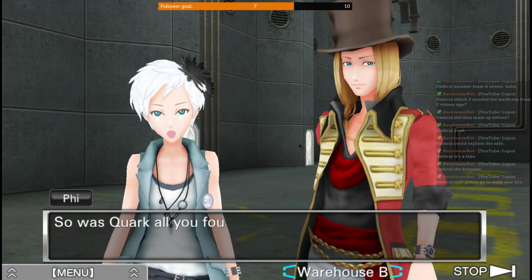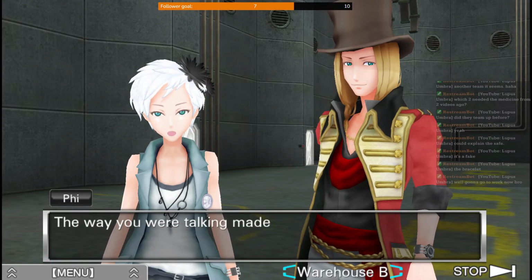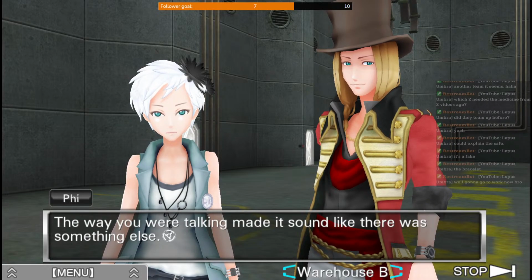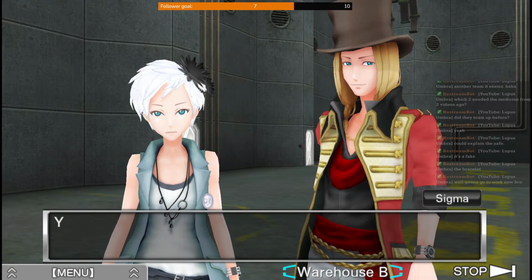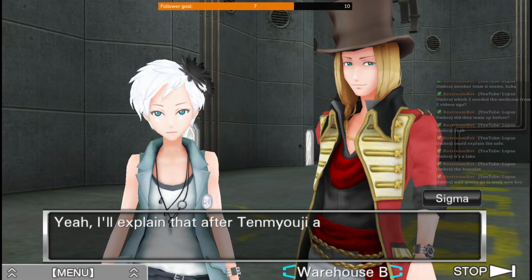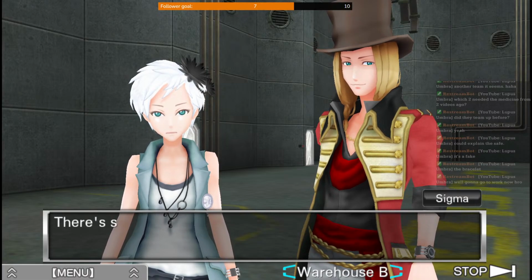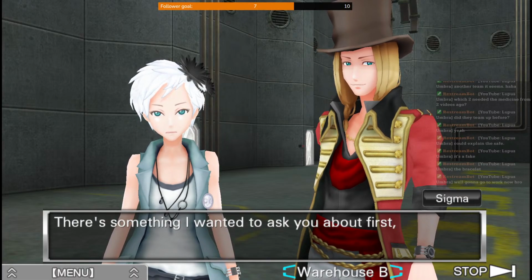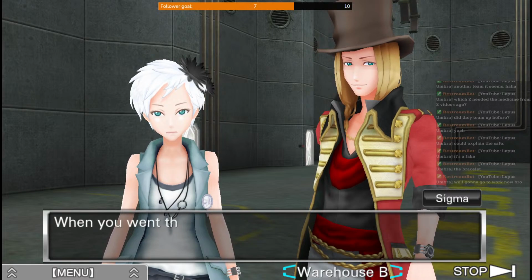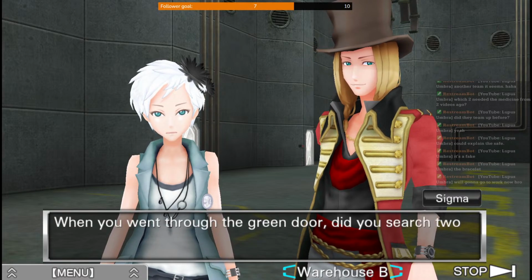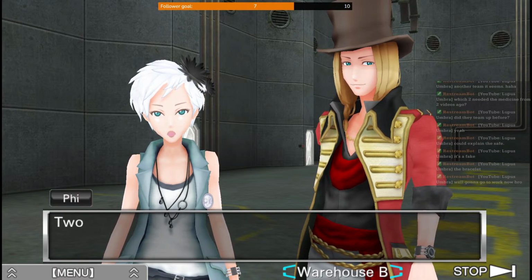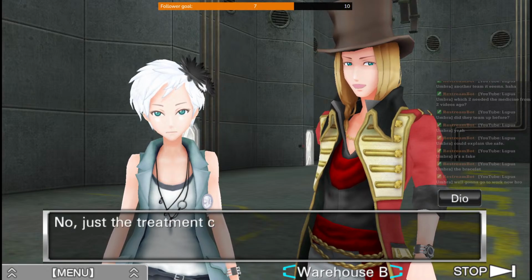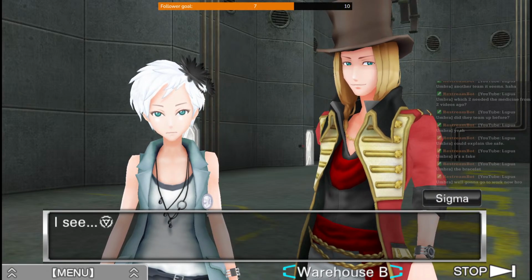So, was Quark all you found? The way you were talking made it sound like there was something else. A couple of things, actually. Yeah, I'll explain that after Tenmyoji and Clover get back. There's something I wanted to ask you about first, though. When you went through the green door, did you search 2 different rooms? 2? No, just the treatment center. I see. Then what was the other one?